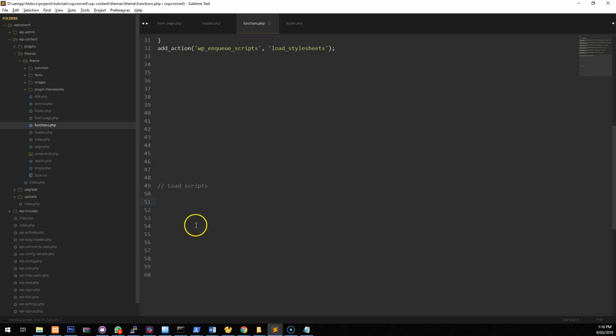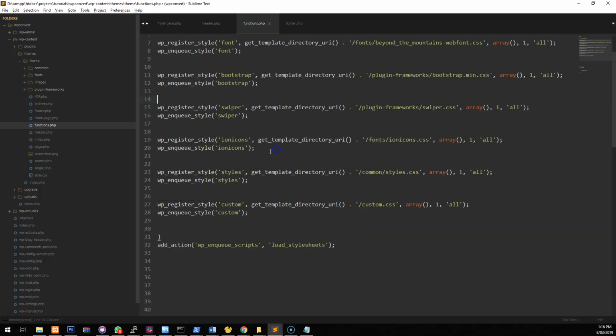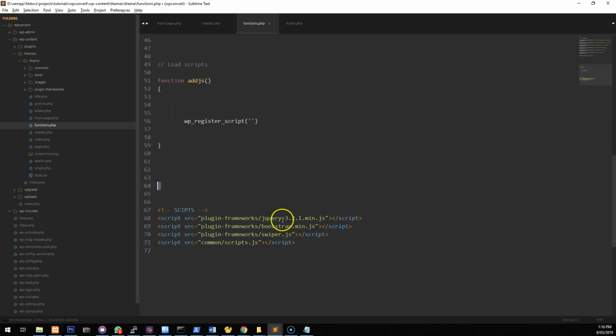Now it pretty much works exactly the same way. Function add, I'm just going to call it add JS, you can call it whatever you want. And inside there we're going to do wp_register_script, which is a bit different. We did register style for this one. We're going to do register script. And I'm just going to paste what we're going to do. So this is going to be jQuery, okay?